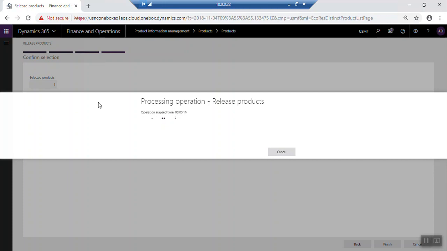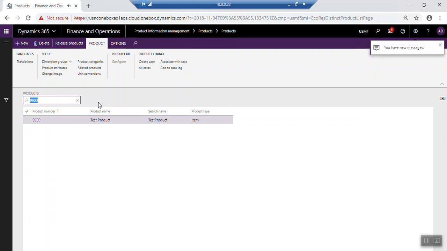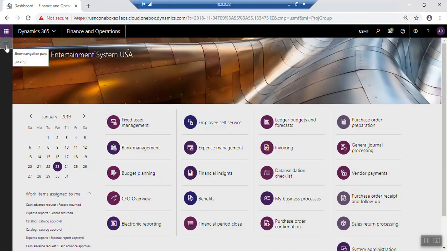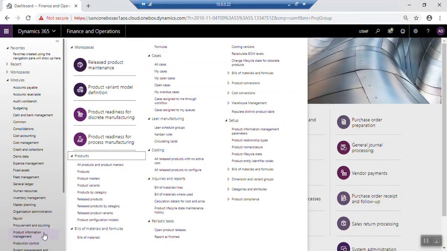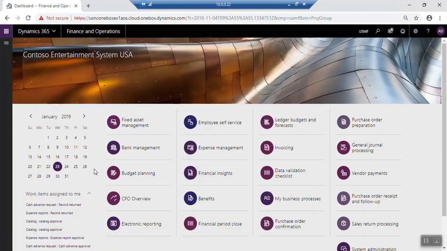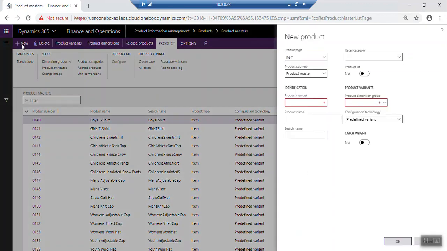So now, after the releasing of the product is finished, we will go directly to create a product master and its variants. You have to close this screen. If you want to create a product master from Product information management, Products, Product master, click New. Here for the new product, item or service, it's item, for example. Product master is by default the only subtype. For product number I write 9909, and the product name is test 2.